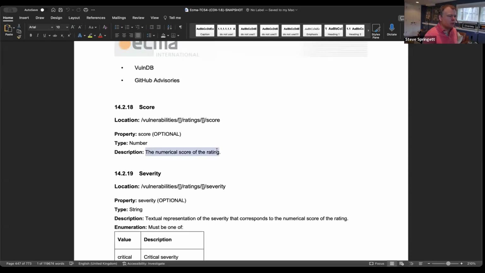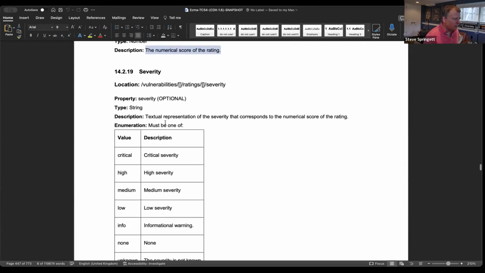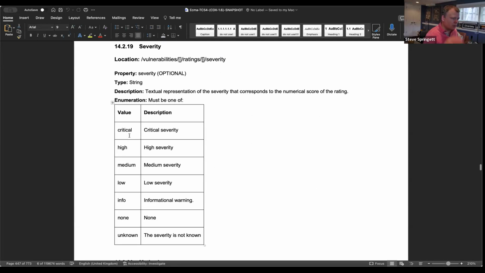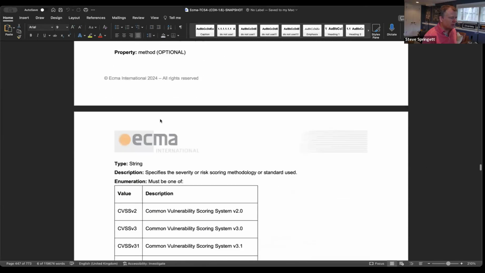What the actual score is, right? I might have a CVSS score of like 10.0, right? Extremely exploitable. Well, I can represent that score here. I can also represent the textual representation of that severity here, right? Because not all numerical scores use the same breakdown of what's critical, high, medium, low, etc. So we can represent the textual representation of that here.